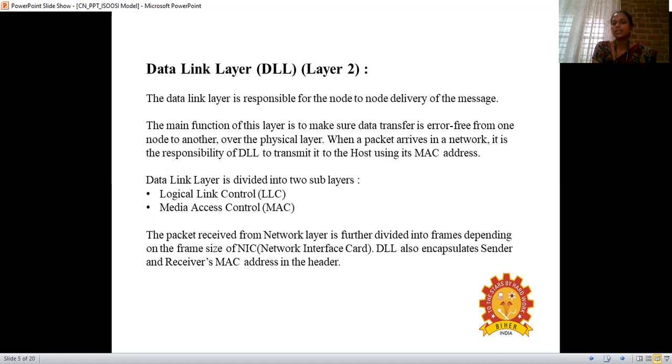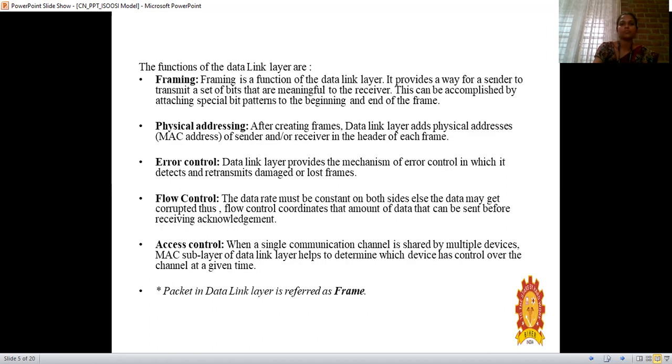That means network interface card. Data link layer also encapsulates sender's and receiver's MAC address in the header. That means in the frame there should be a header part, and at the last there should be a trailer. The header part contains the MAC address.